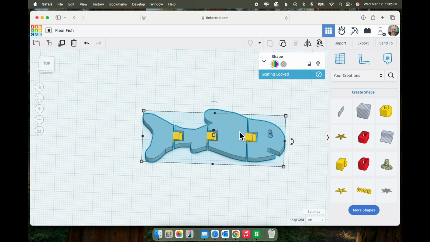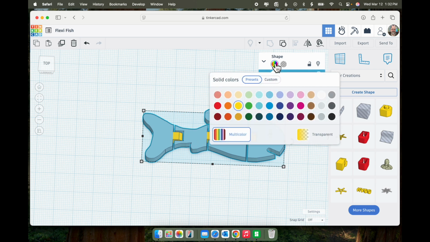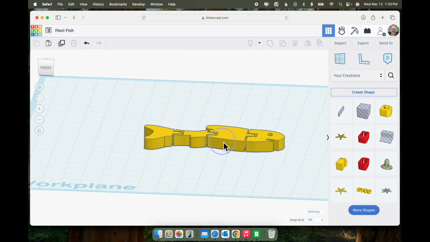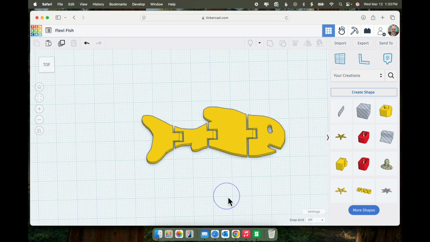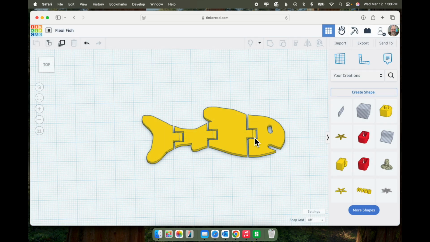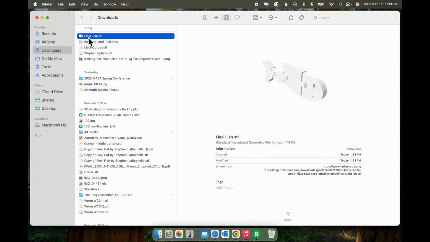This is showing the multicolor version, but if I click on shape and deselect multicolor, then you'll see a single color version of this model. So that should be good to go. The last step then is to click export, export as STL. And in your downloads, you'll see the Flexi Fish model. We'll bring that into Bamboo Studio, slice and print.